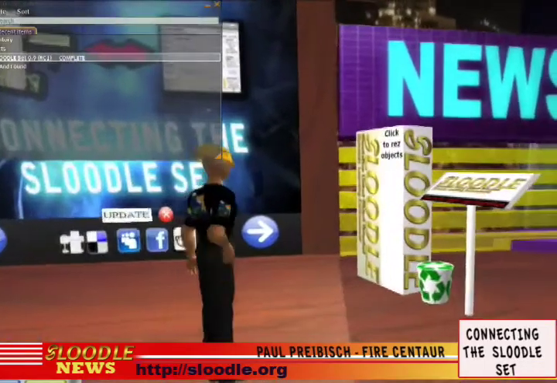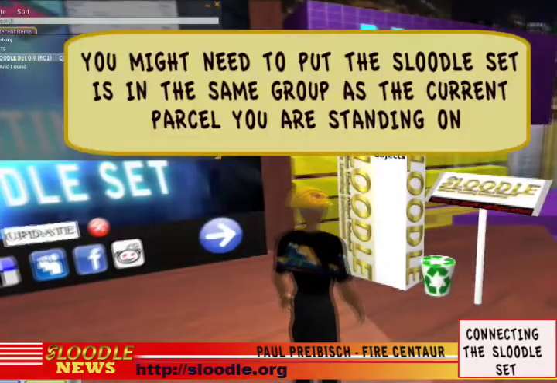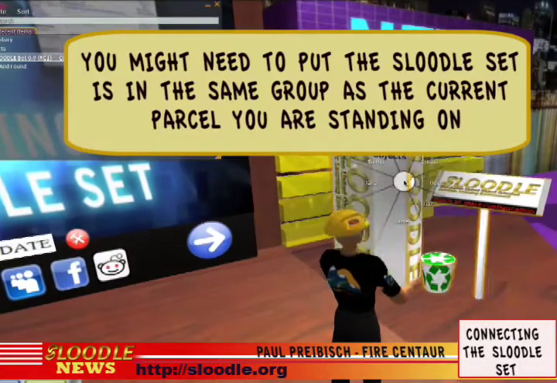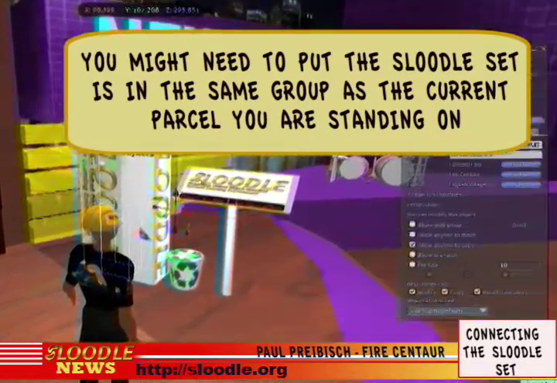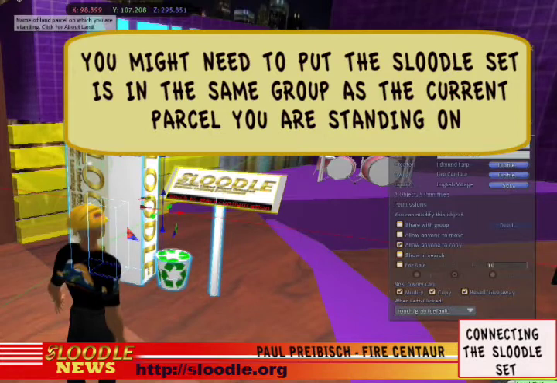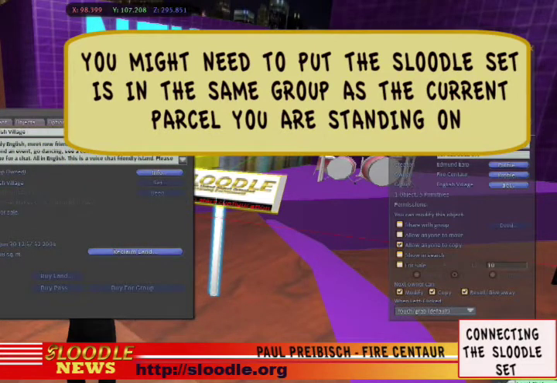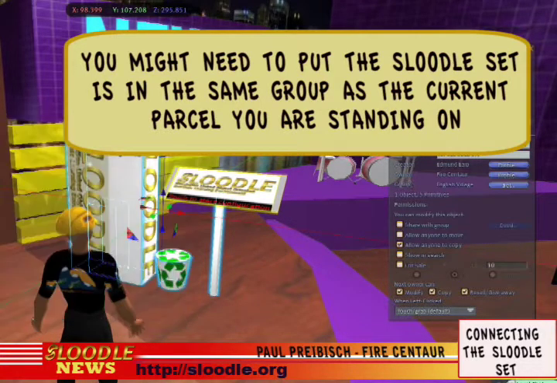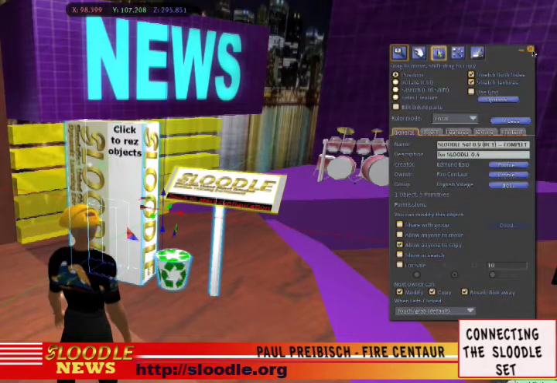Okay, now it's important to note that the Sloodle Set is set to the correct group of the land. Sometimes land is set only to allow group members to run scripts. So here we can see that this group is English Village, and the Sloodle Set is also set to English Village. So we're good to go.